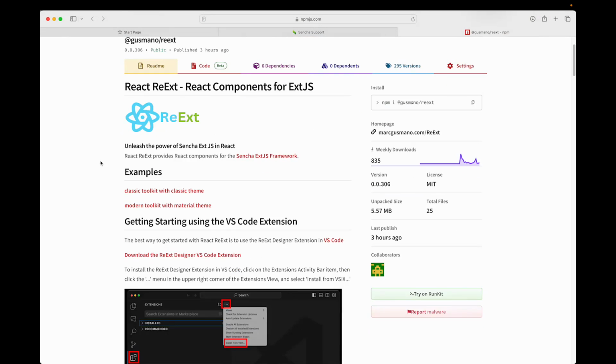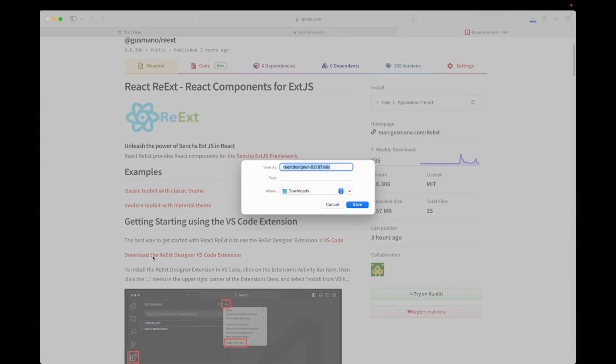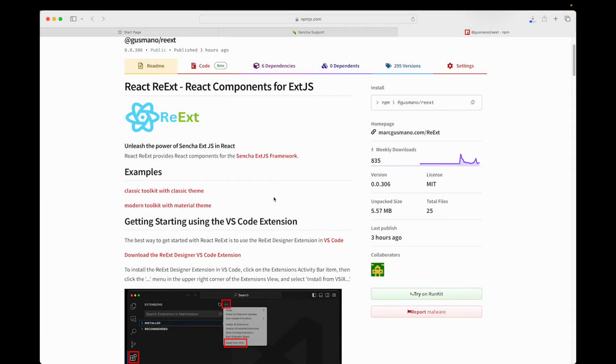And you'll see here that the first section after examples is the getting started with the VS Code extension. And this link right here, if I click on it, will download the latest .vsix extension. And in my case, I will download it by default to the downloads folder. So that's step one, which is to get the actual extension.